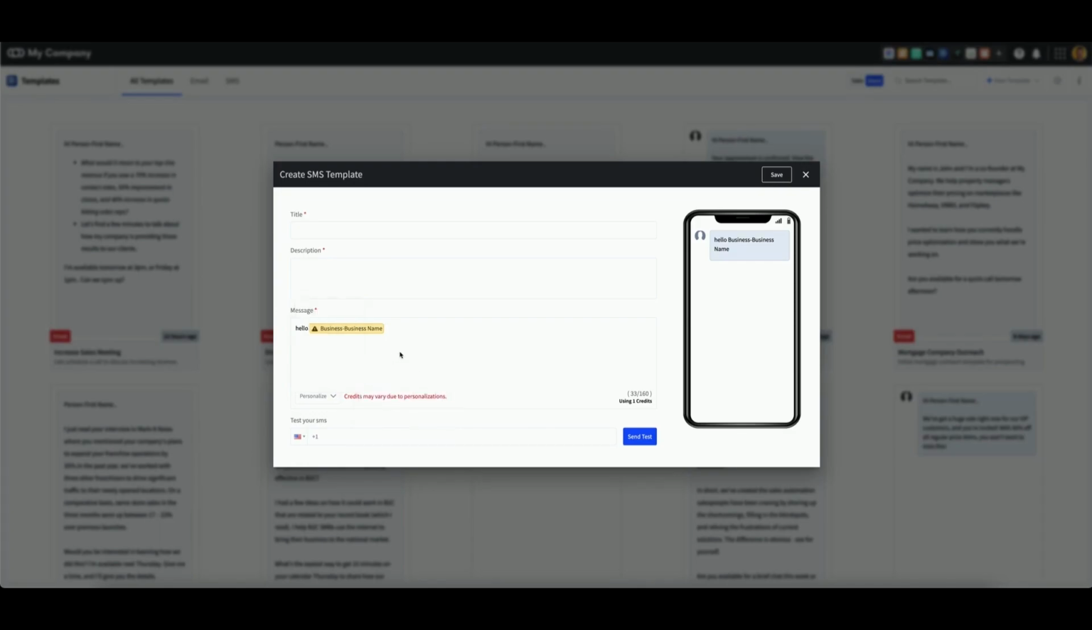As a warning, if you do not have the necessary data stored within your contacts on your account, the system will not be able to inject the data. For example, if we do not have Joe's Plumbing as a business contact record, this personalization option will not work when sending the message.